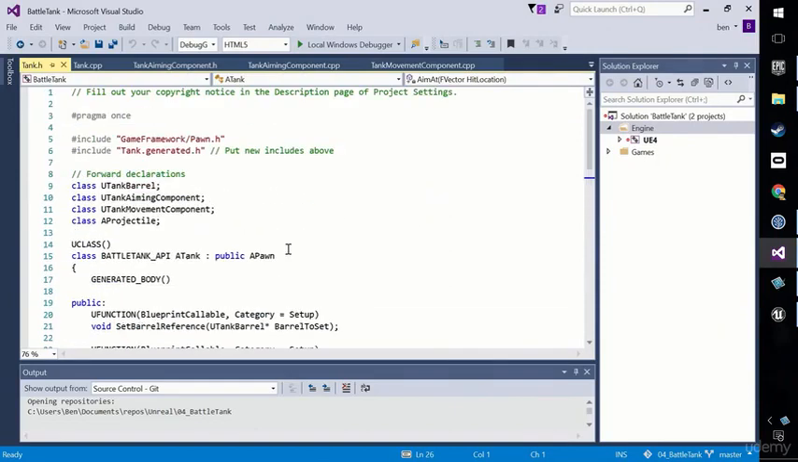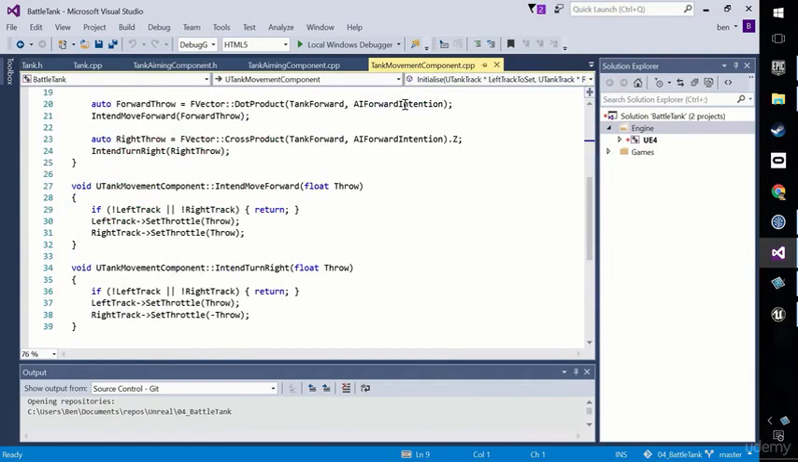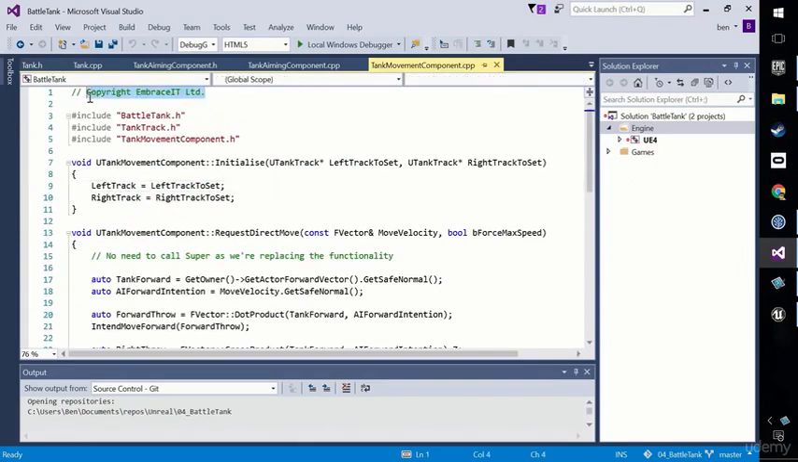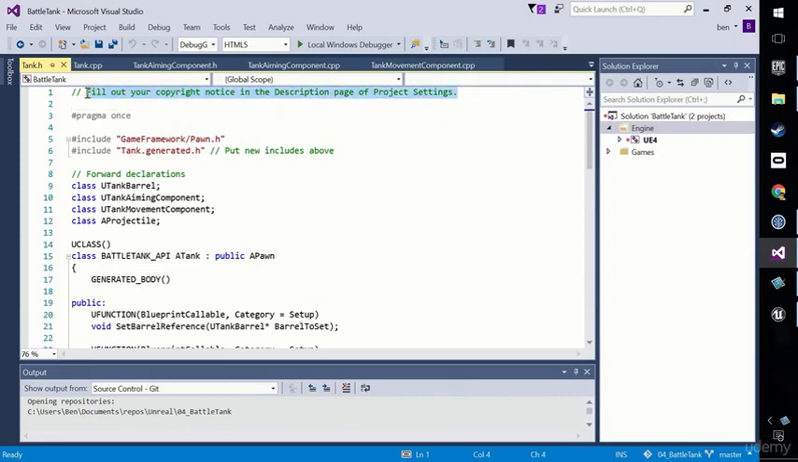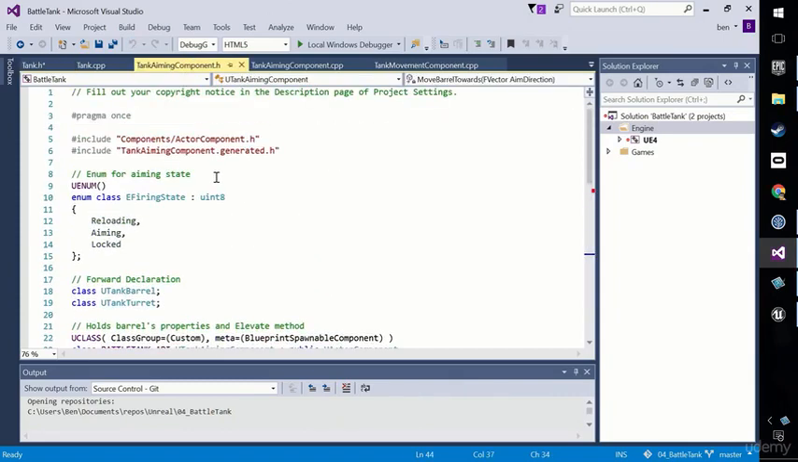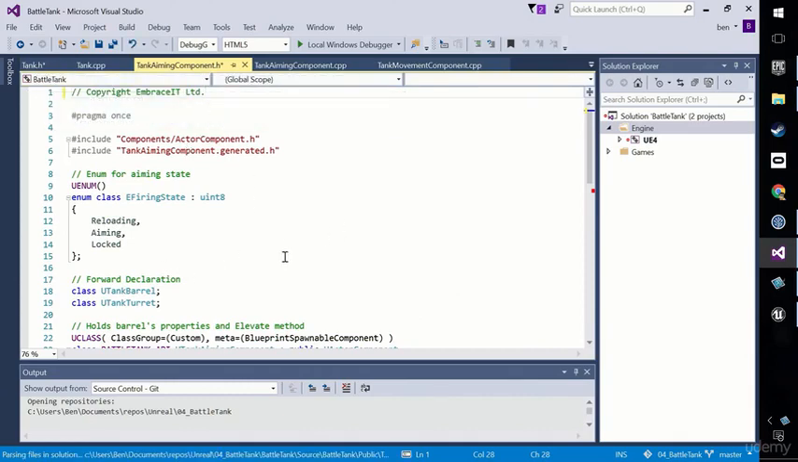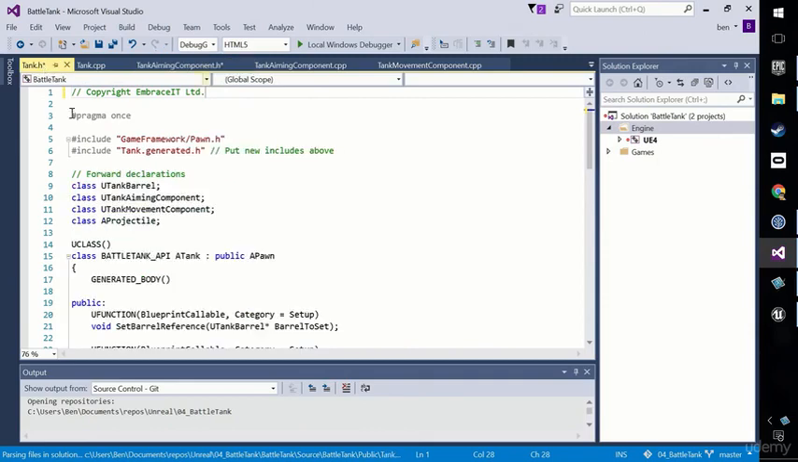Over in the tank header file, let's start off. I think I'm actually going to start at the top and just fix up my copyright notice as I did in the tank movement component. So let's do the copyright notice for the tank header file and the tank aiming component header file. They're the two things we're going to be working on. It kind of signals to me I've touched this thing recently. Sure, if I'd set it in the project settings in the beginning, then it'd be set. But whenever you notice a problem like this, let's fix it as we go.